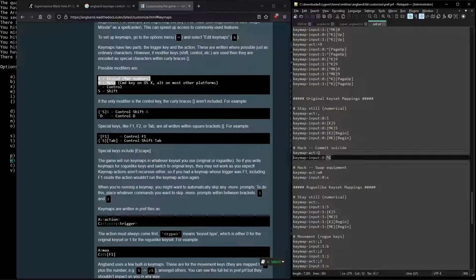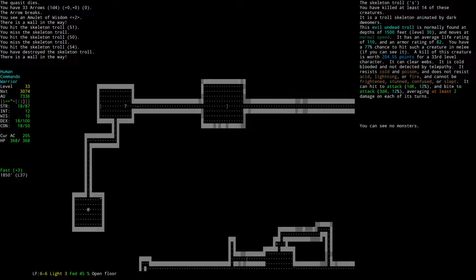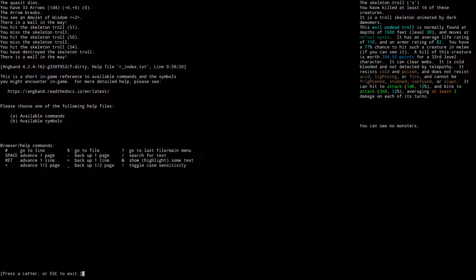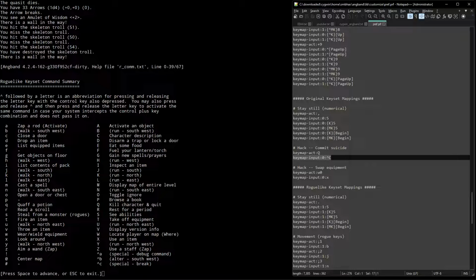Oh. Hack commit suicide. What? Is that listed under commands? Oh yeah, that's special break, right. They don't call it commit suicide, they call it special break. So it's not set as a keymap in this one. It's actually just a function of the terminal or something. Well, there it is.